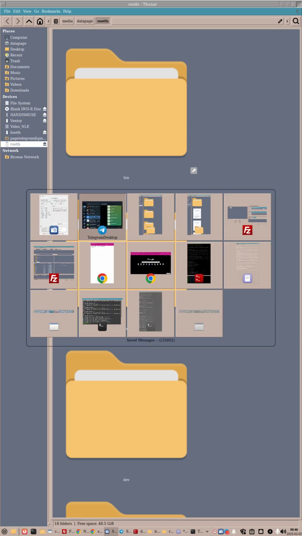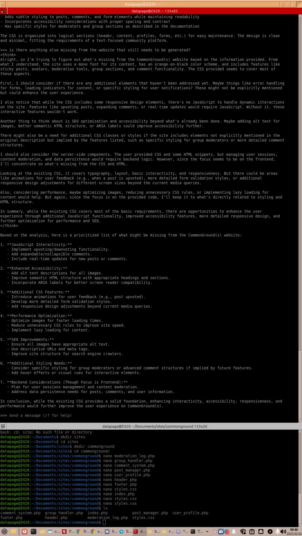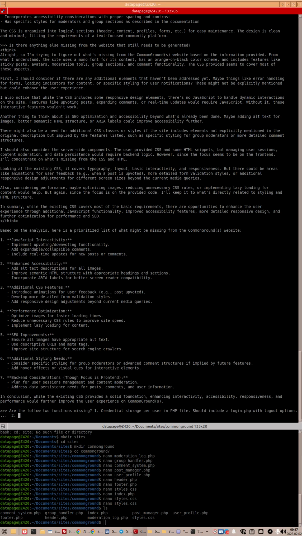There's a couple things that may be missing from this. So we're going to go to the terminal again where we have it loaded. Two things that I think of right off the bat, before even launching the website, just looking at the code. We need credential storage. Okay, so my ask is, are the following two functions missing? One, credential storage per user and PHP file should include a login PHP with logout options.